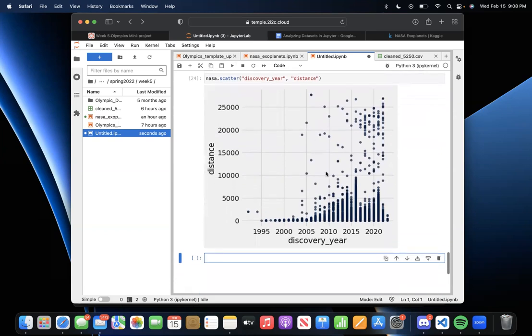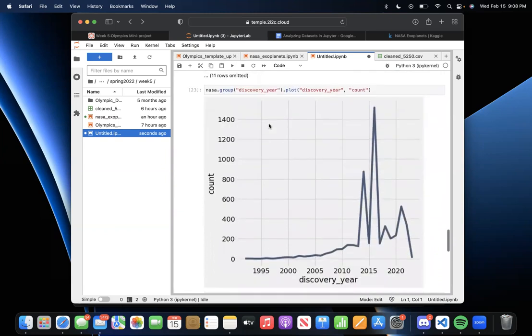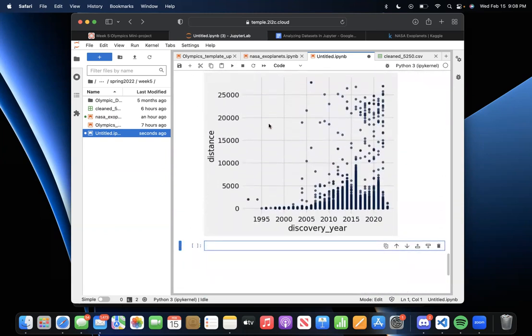Then we can run this and we see all of our plots. And it's not connected like this other plot because this is a scatter plot. And we have our scatter plot of discovery year versus distance.